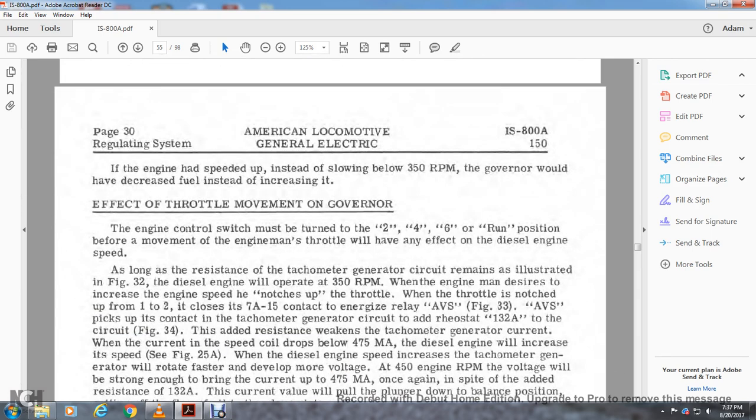The engine control switch must be turned to the 2, 4, 6, or run position before movement of the engine throttle will have any effect on the diesel engine. As long as the tachometer generator circuit remains as illustrated in Figure 32, the diesel engine will operate at 350 RPM. But when the engineer desires to increase engine speed, the throttle is notched up from 1 to 2.